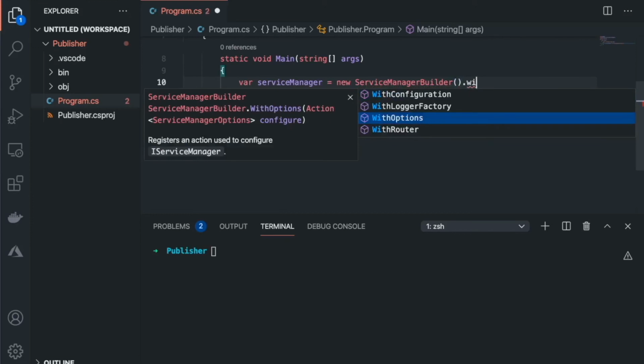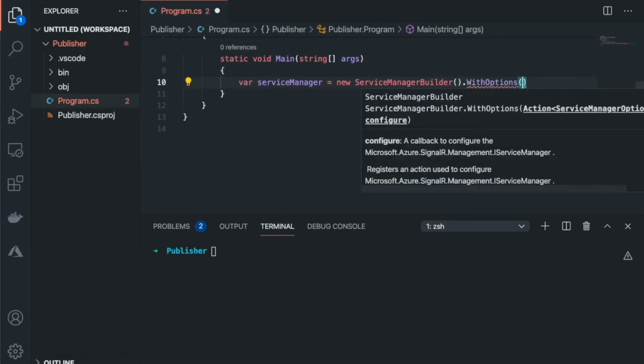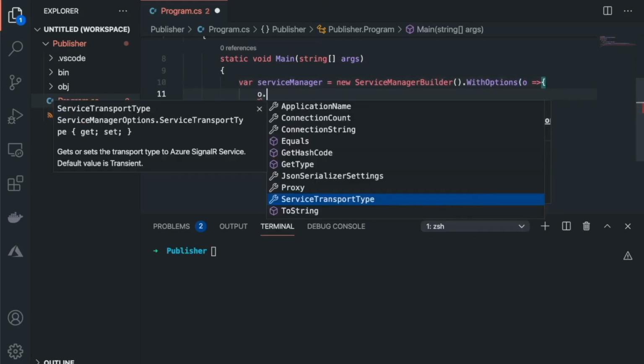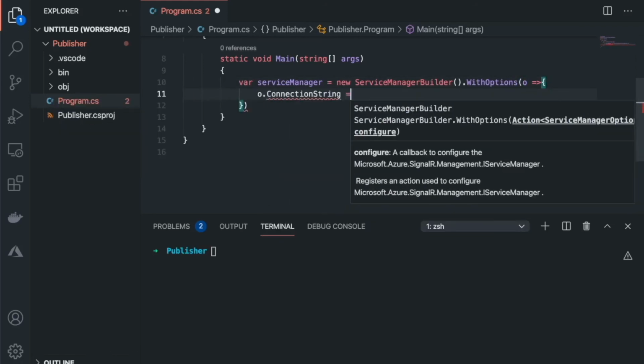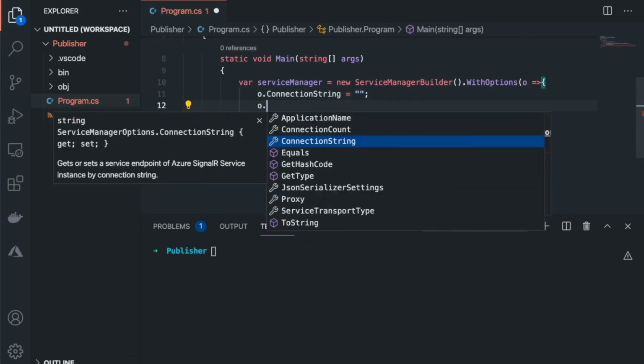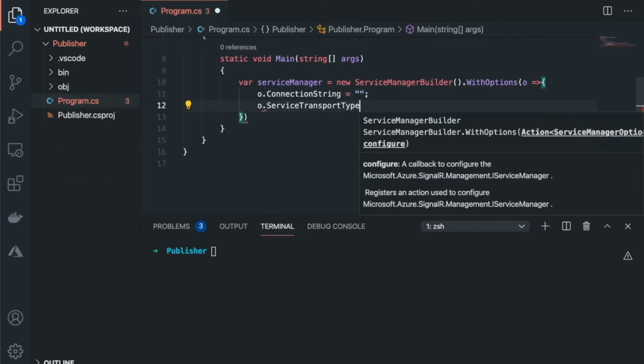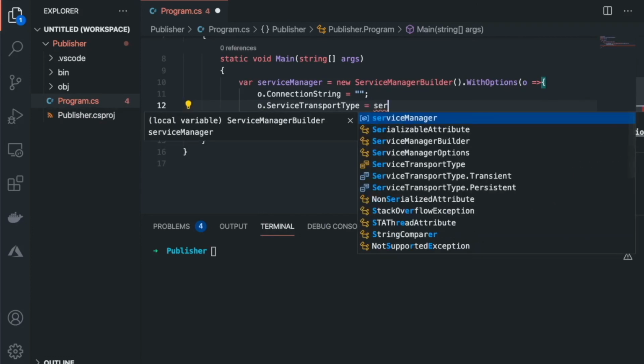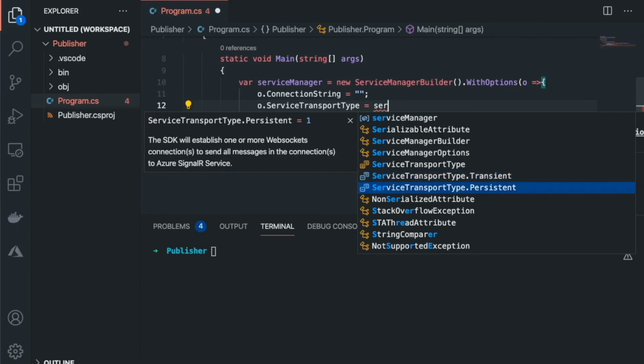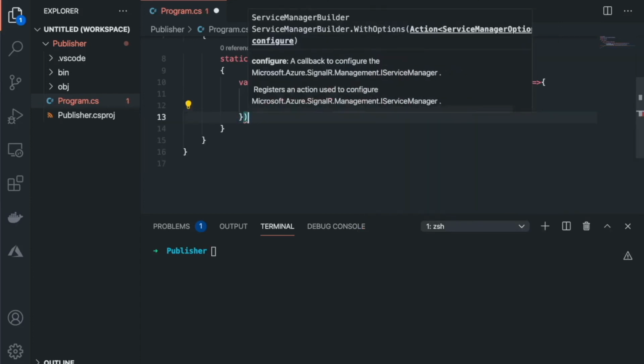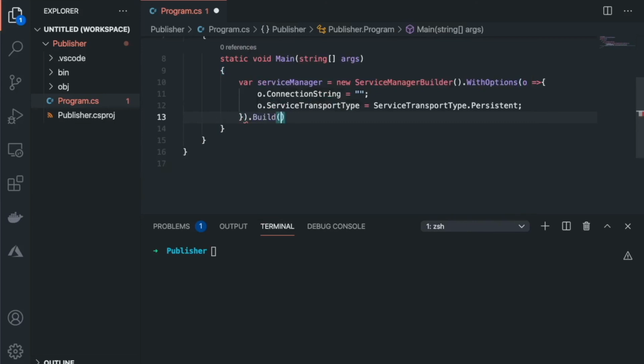And this time I need two options. First one is connection string, and the second one is service transport type, and it can be transient or persistent. Okay. Now I need a hub context to send messages.